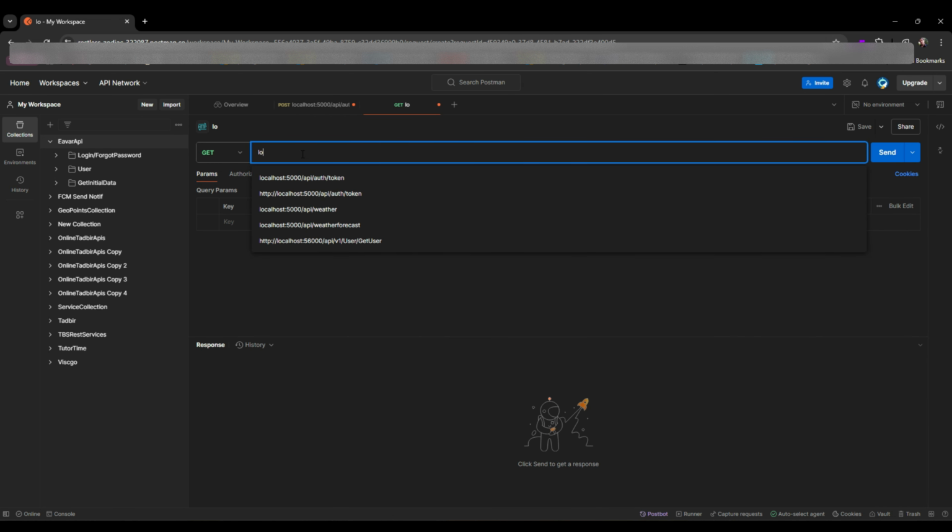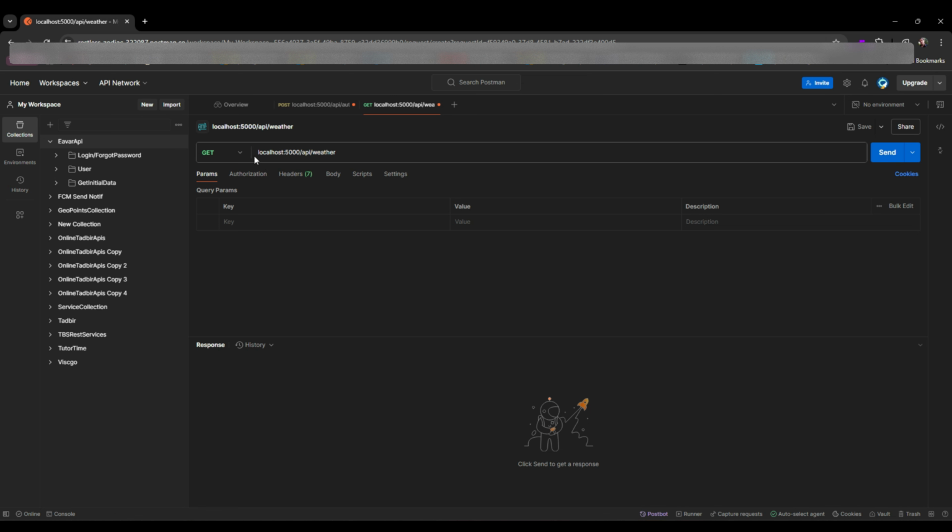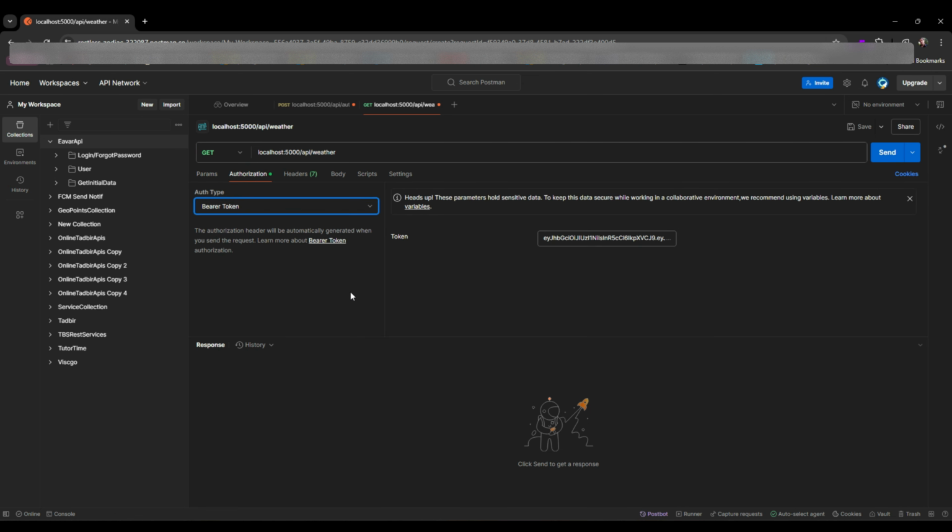Now let's test the endpoint. This is the route we've configured in the gateway to demonstrate routing and load balancing. Select the get method in Postman, go to the authorization tab, select bearer token and paste the token you got in the previous step. Hit send to make the request.